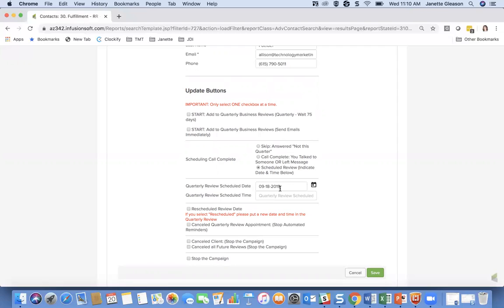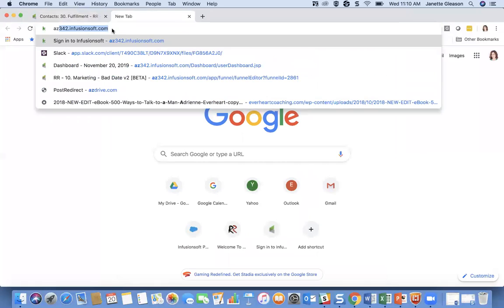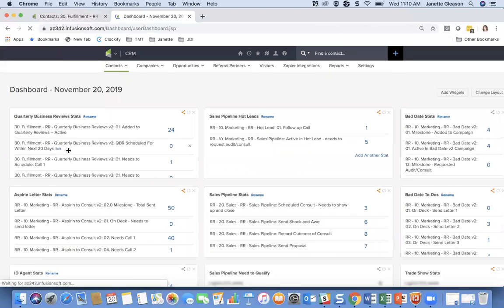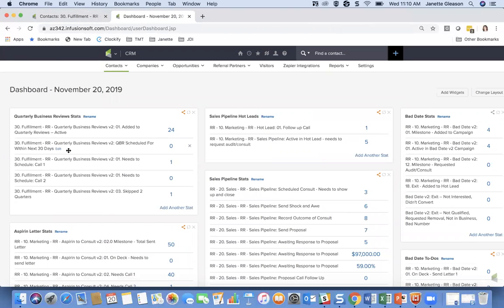As confirmation, they will stop getting any of those reminders to schedule, and they will receive a confirmation email from you immediately, and then they'll get a couple of reminder emails 2 days before and 1 day before. At this time, we'll also restart them back so that the next quarter, they'll begin to receive the emails again. At this point, when you do indicate that the appointment is scheduled, and if it's within the next 30 days, they'll show up here on this stat for you.